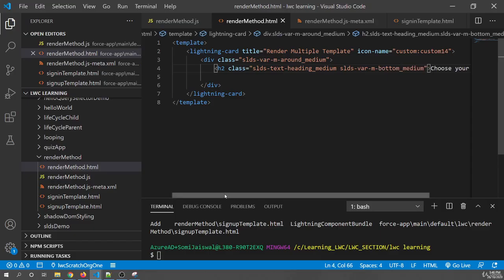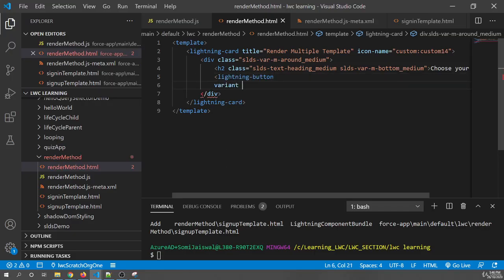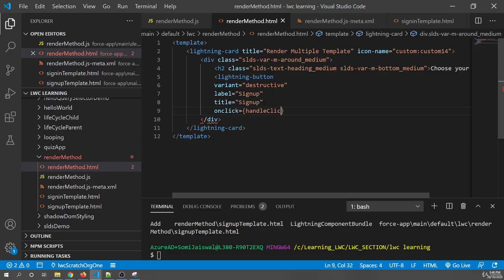And now I want two buttons to be there. So we already know how to create button. Button will take variant. Variant is giving the default style. So I'll say destructive. There is a variant you can see in the library. And then the label I want to show on the button is sign up. And apart from that, title I can give sign up. And apart from that, I need a handler here. So I will say on click, I'll give a method handle click.